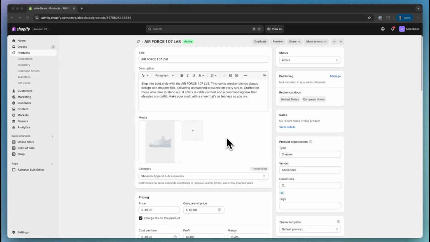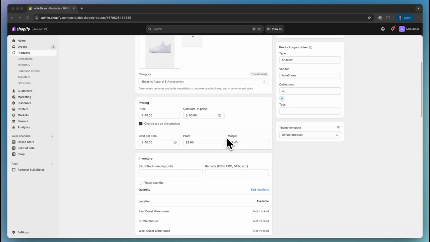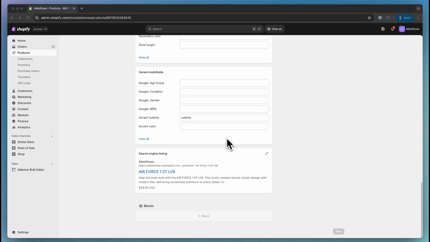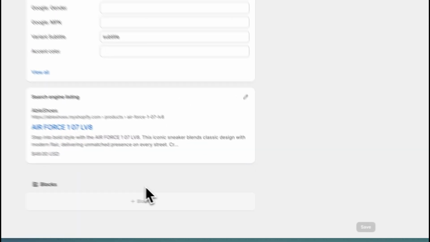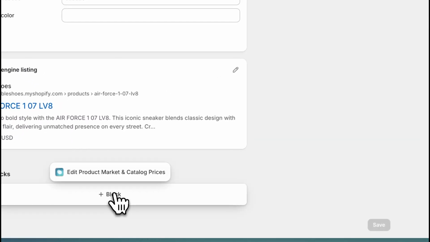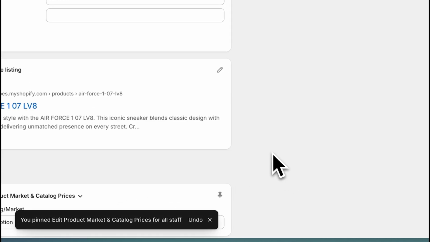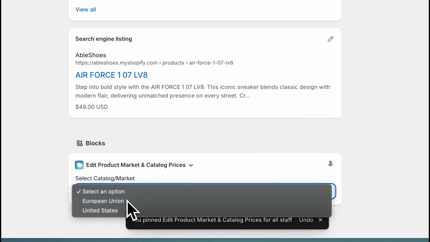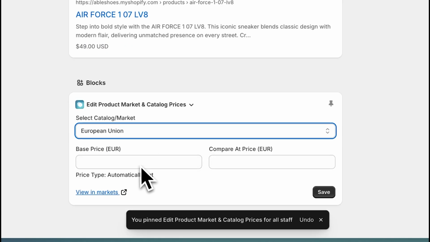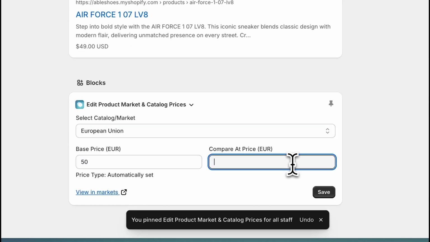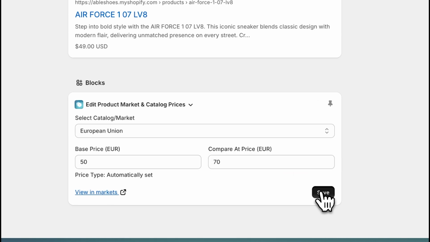We've been making a number of updates to our app for Shopify Markets, and one thing that we've realized is it's difficult to quickly see the prices in different markets from within the Shopify admin. The way we've addressed this issue is we add this custom admin block, which you can enable on your store. Once it's enabled here, you can quickly select different markets and see if the price is automatically set, or set a price and compare at price yourself.